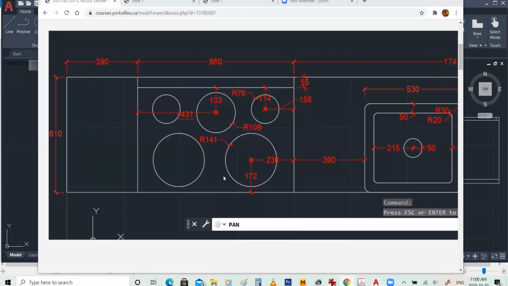All right, so now we're going to start creating this circle here, and then we're going to mirror it to the other side. What we are going to be doing is I need a rectangle that is going to start from this corner, and the rectangle is going to be 236 by 172, and I will use its corner point to create a circle with a radius of 141. And then after that, I'm going to delete that rectangle.